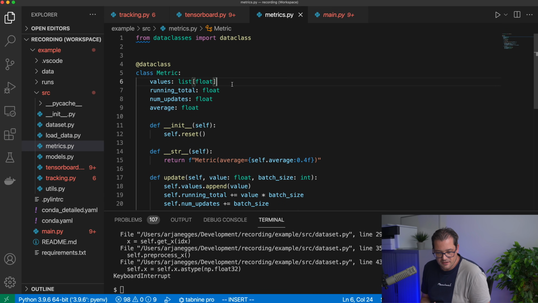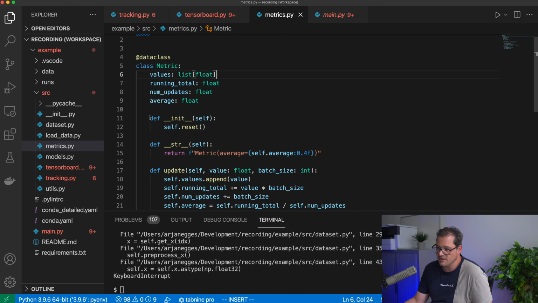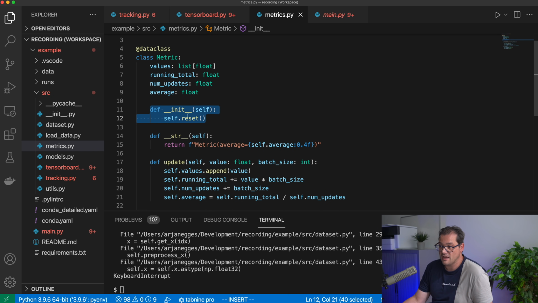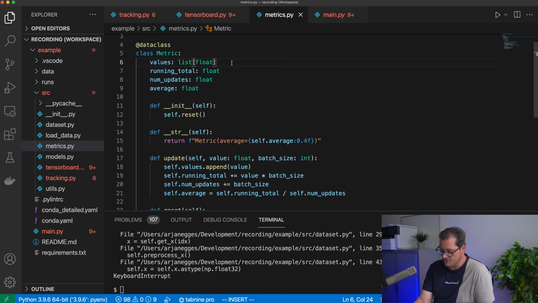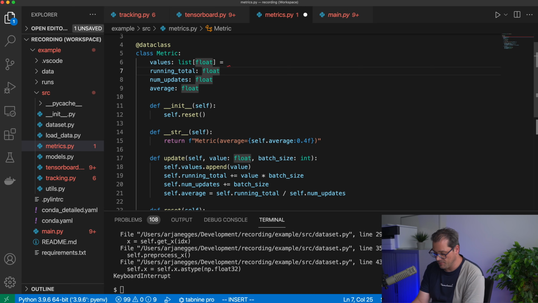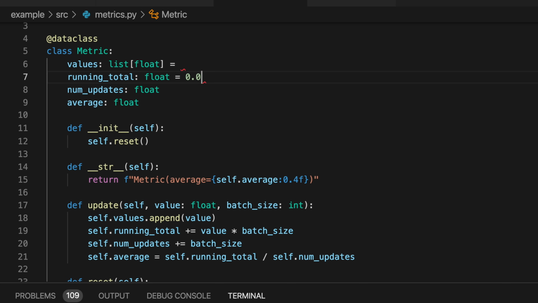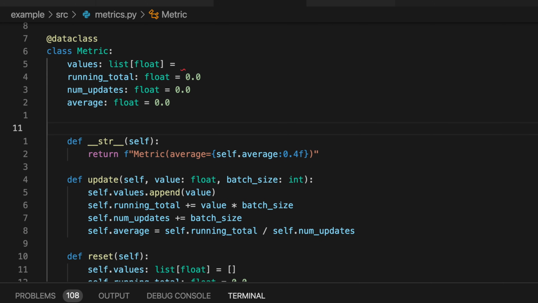There you go. Now if you look at the initialize method here, which is not needed in the case of data classes, it actually resets itself to a bunch of initial values. Now with a data class, the way you do it is using the assignment like so. I'll do the list in a minute, but I'll first do these values. So these are all just 0.0 like so. And then I can remove the initializer here.